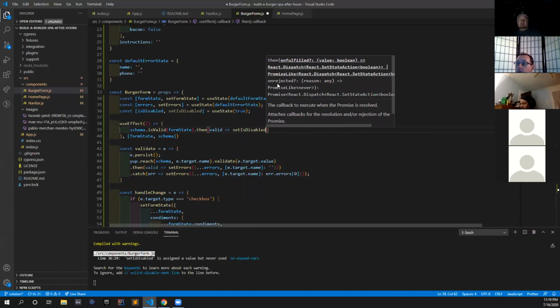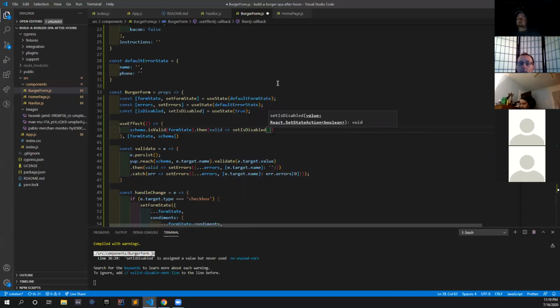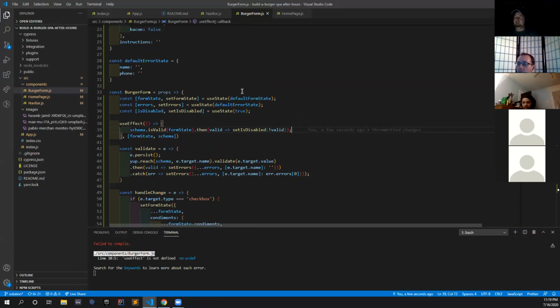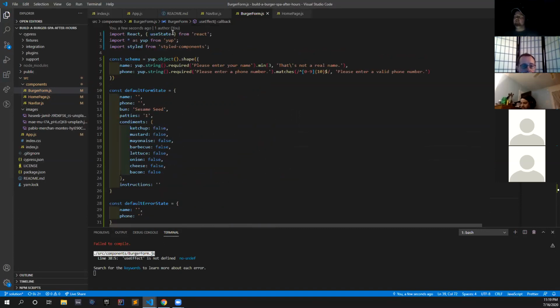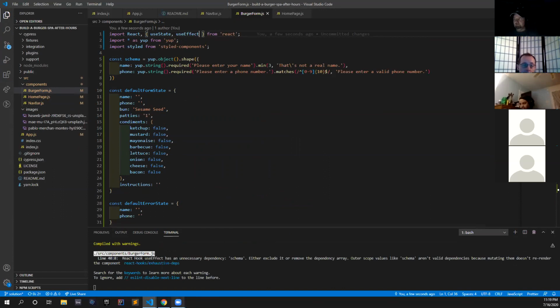Is disabled. So if it is valid, it's going to be true. But we want to set this to false, so it's going to be the opposite, valid. And if it's not valid, we don't want to do anything with the errors, so I think we'll leave that alone. Because we don't care if there's an error at this point. We're already checking for the errors. All right, use effect is not defined. Well, we can fix that real quick. Use effect. All right, awesome.